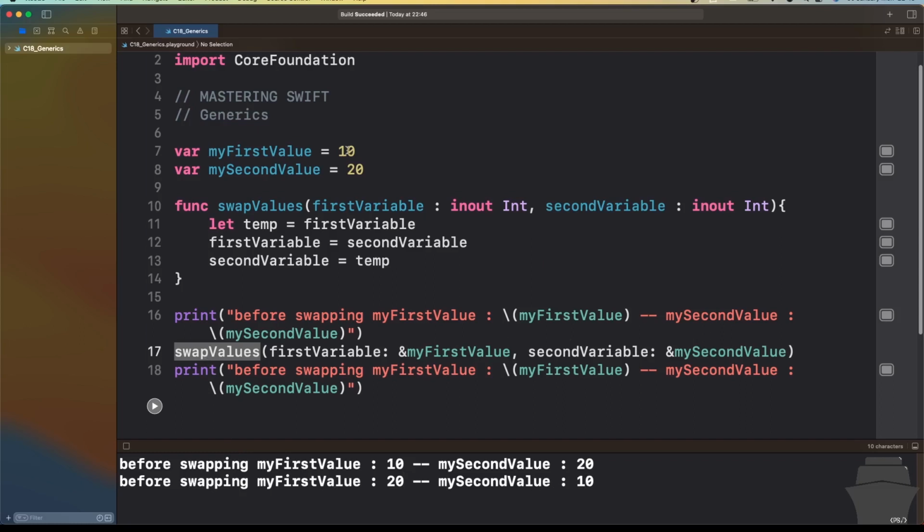Well, here the variables are integer type. What if I want to swap two double variable values instead of these integer variables? If we try to use our swapValues function, it will give an error because our function was created for integer variables. And remember, Swift is a type-safe language. We need to be aware of that.